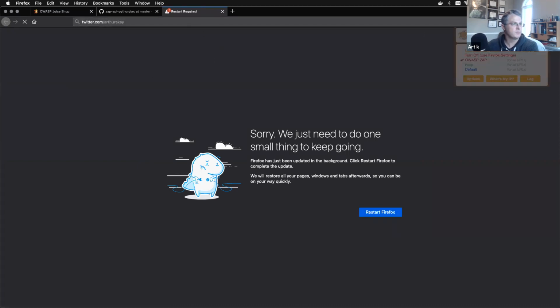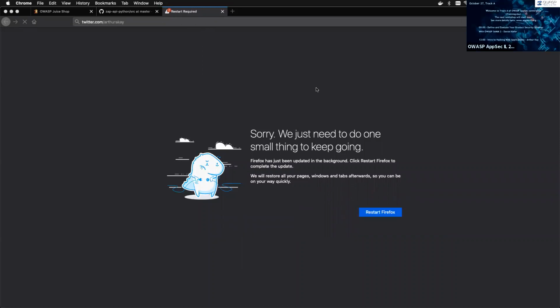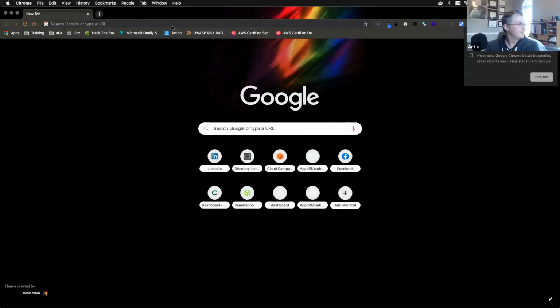Let me turn off Burp Suite so that. Why is a restart required? Really, Firefox? I can't win today. Jeez.